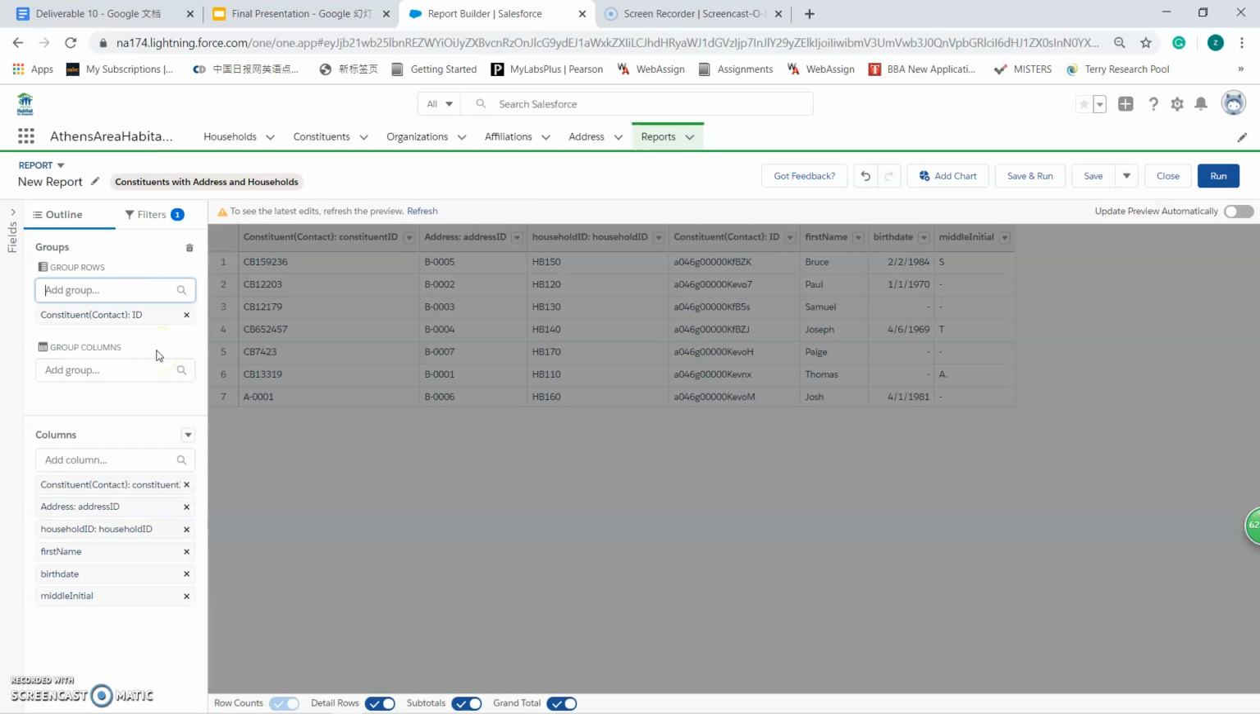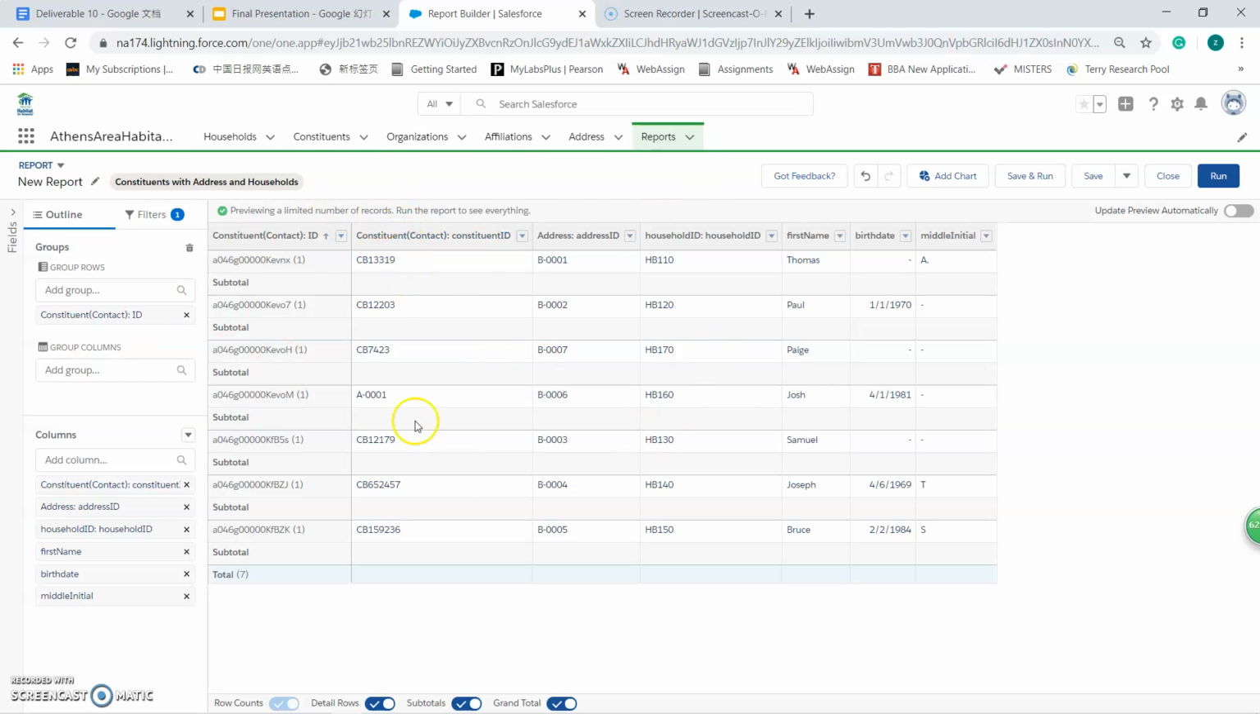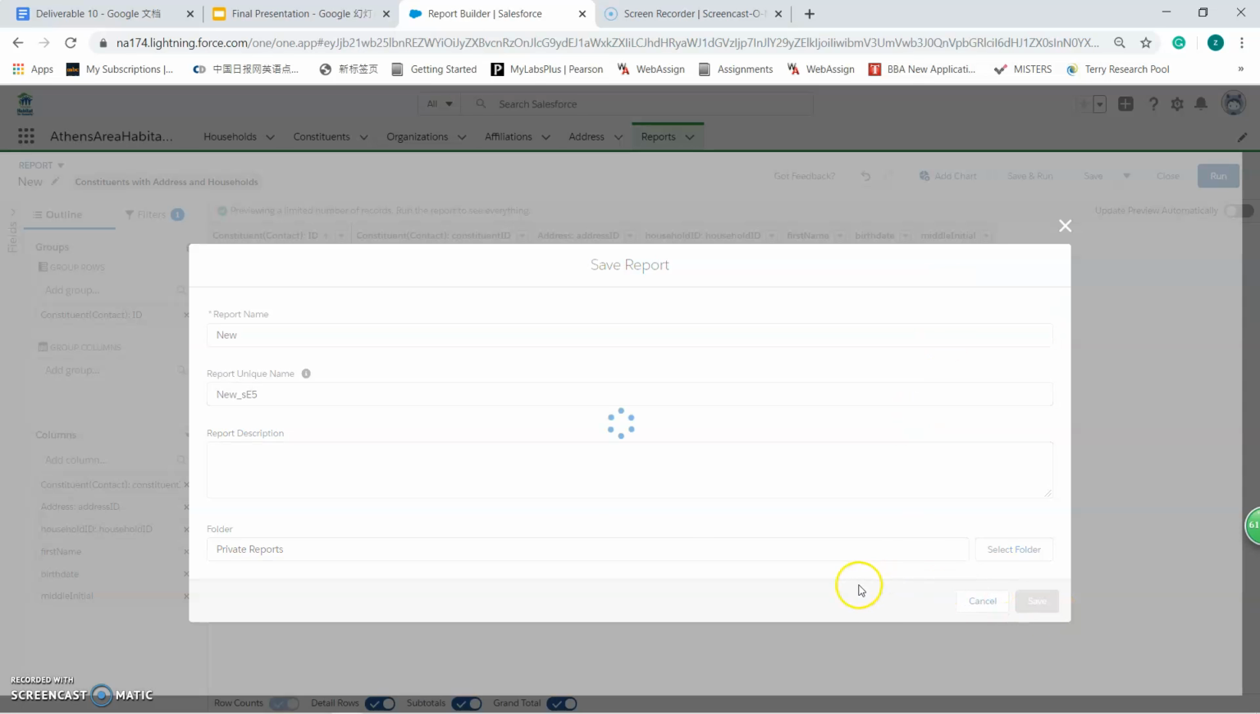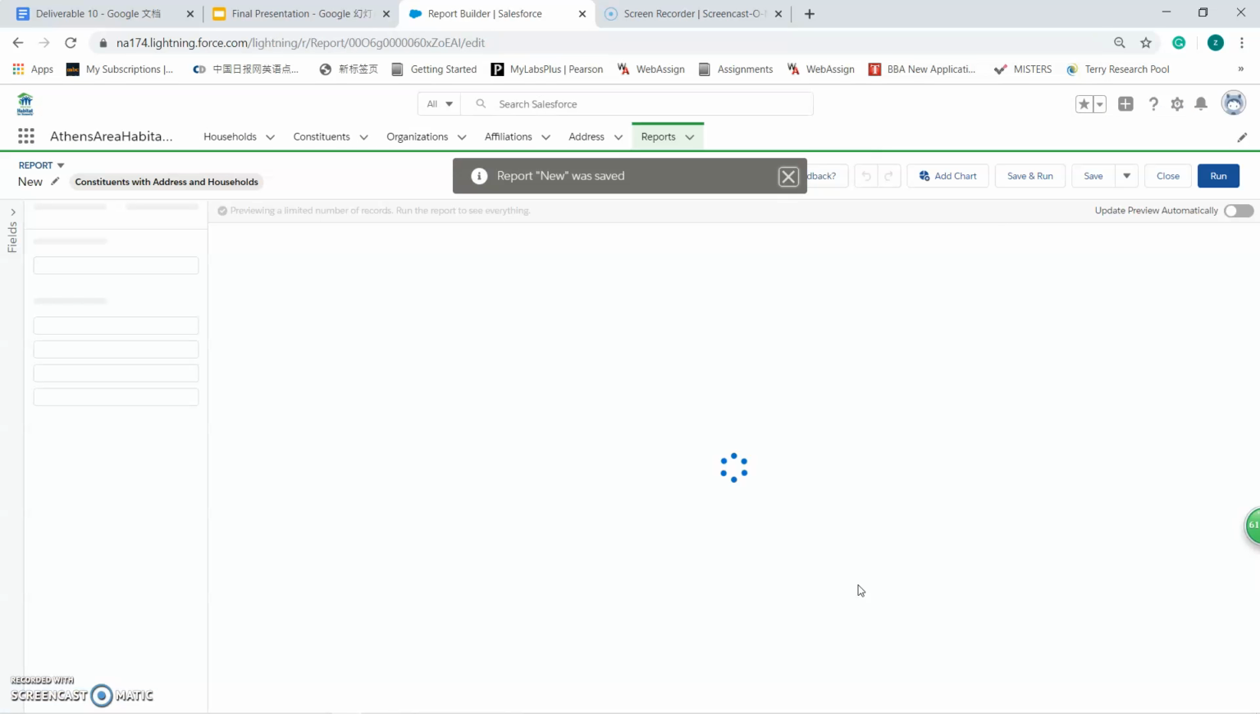For example, we just choose the constituent ID and click refresh. We can see each constituent followed by their household ID and address information. What's more, you can click this pencil icon to edit your name. And you can click save and run, edit the provided field if needed, and click save to view your result. See, your report was saved.